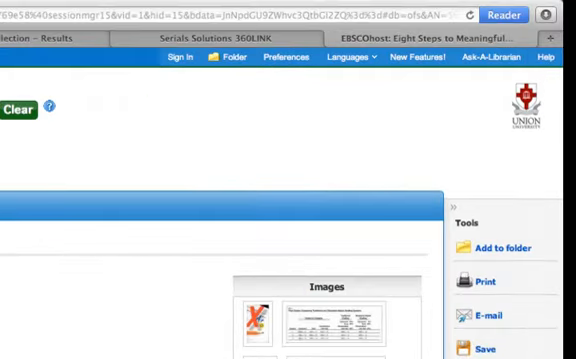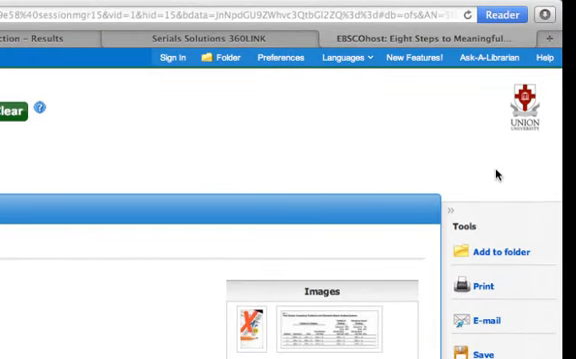I do want to draw your attention to the upper right hand corner of the screen. You'll notice that the logo for Union is on this screen. And so that just reminds me that I am searching in this database, but I'm using my Union credentials and taking advantage of the access that Union's library has to all of these articles.